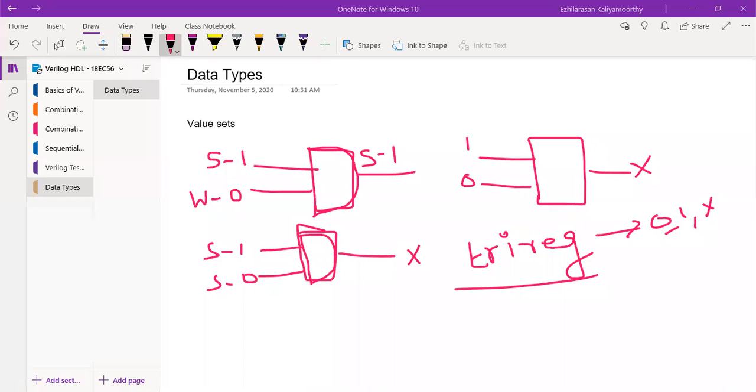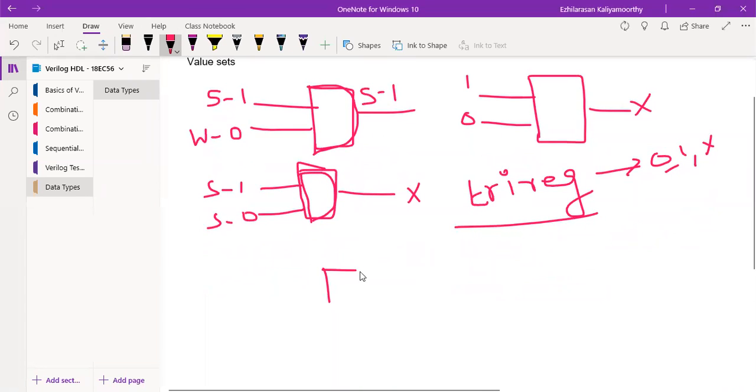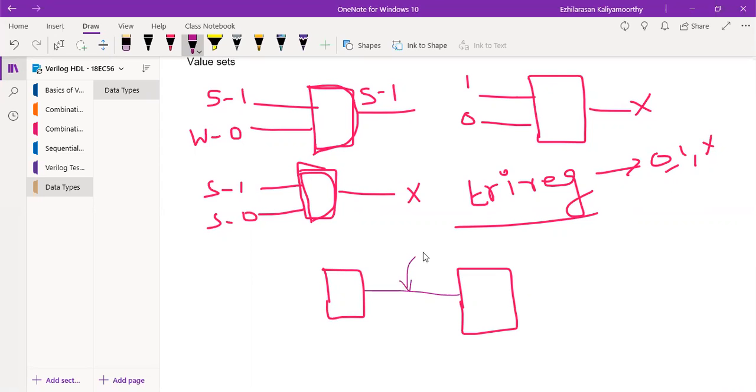The nets represent the connection between hardware elements. Here, one block we are having, and here another block. If we are connecting them with this, this only I can call a net, or I can call it a wire. That is why I am saying the net represents the connection between hardware elements, that is, the interconnection between the output of one component and the input of the other component.